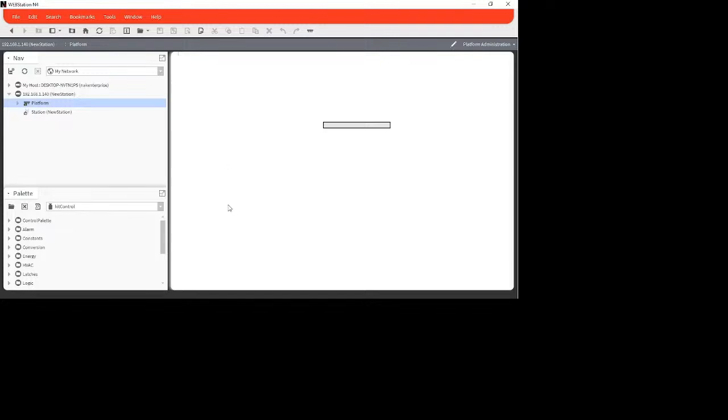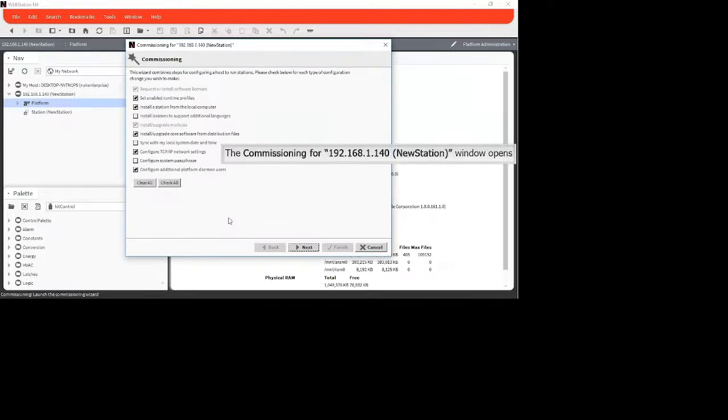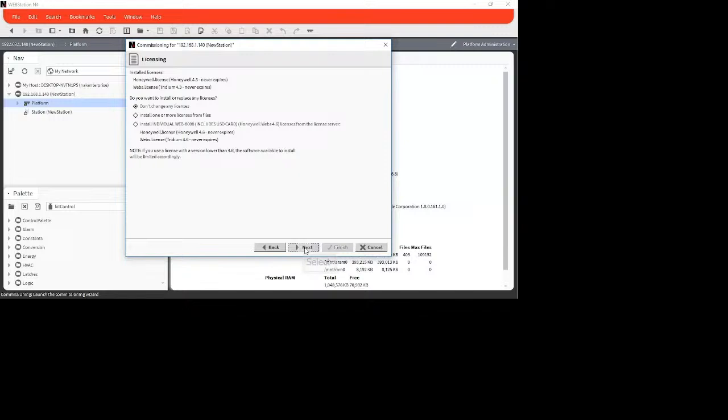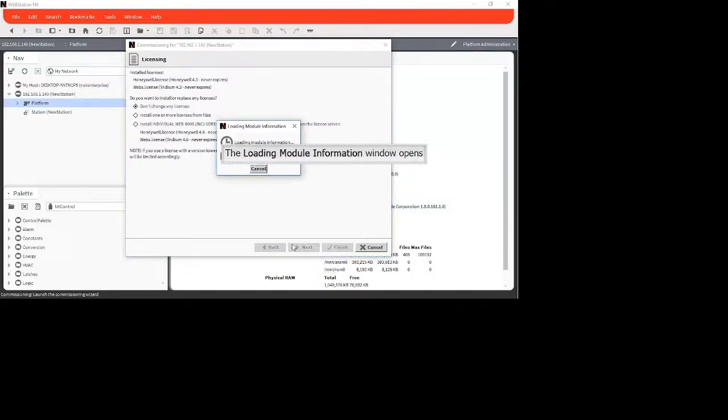Then go down to commission. Everything. As configure additional platform. Next. Next. Allow the modules to load.